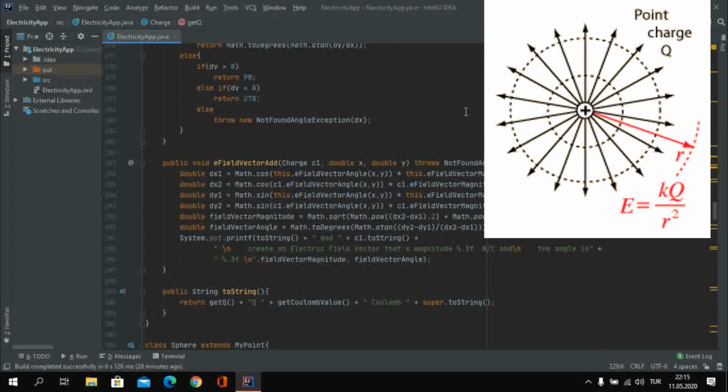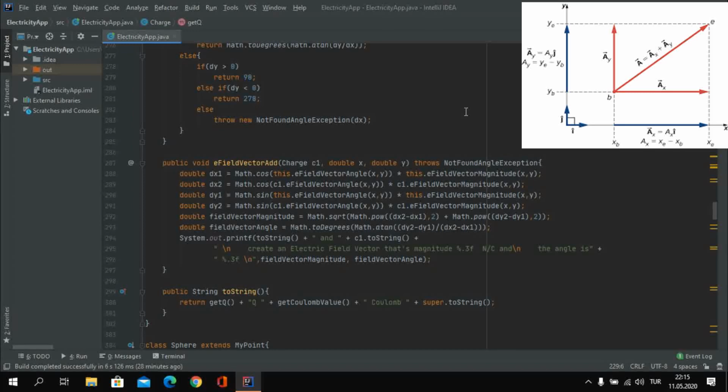This is an important and complicated method. We know two charges compose an electric field and vector at any specific point. We separate each vector's x and y components via the cosine and sine operators. Then these two components are added to each other. Secondly, we use the arctangent function and can define an angle. If the angle does not exist, we find a not found angle exception. Finally, we can print a magnitude and angle for these two charges at the specific point.